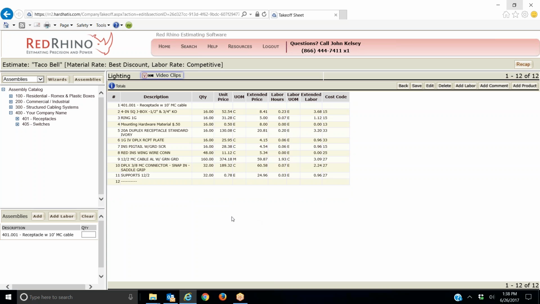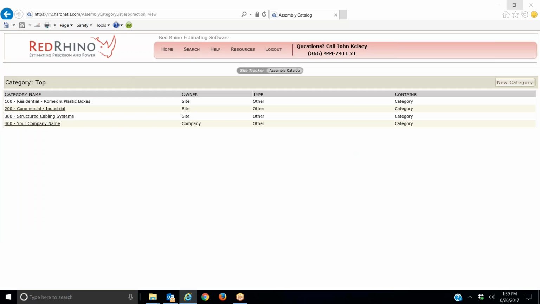So that's how it works out in your estimate. Again, you build the assemblies in the main assembly catalog, and they show up in every estimate. Okay, now I'm going to navigate back to the assembly catalog. Okay, so that's it on how to build your own assemblies.